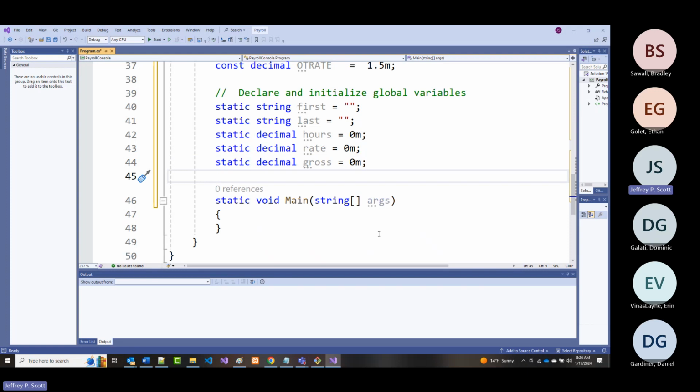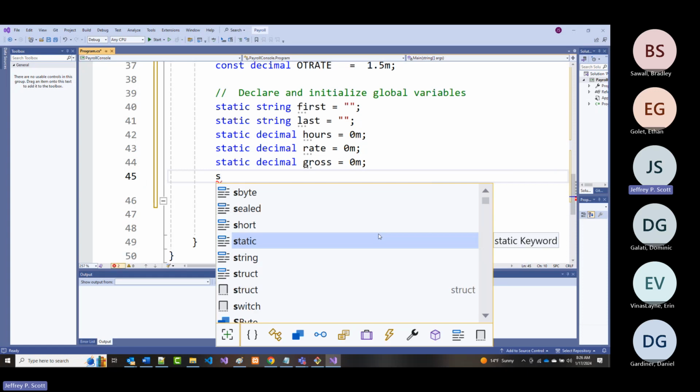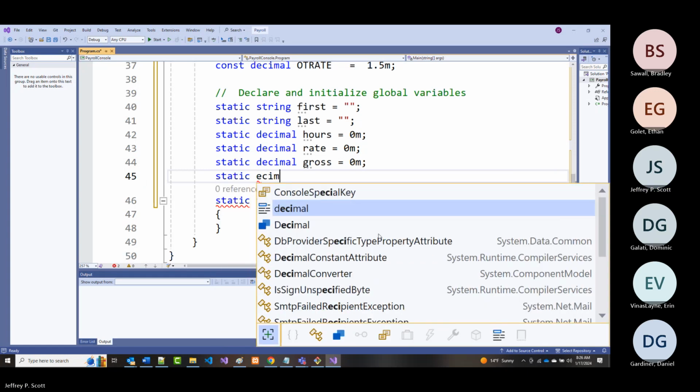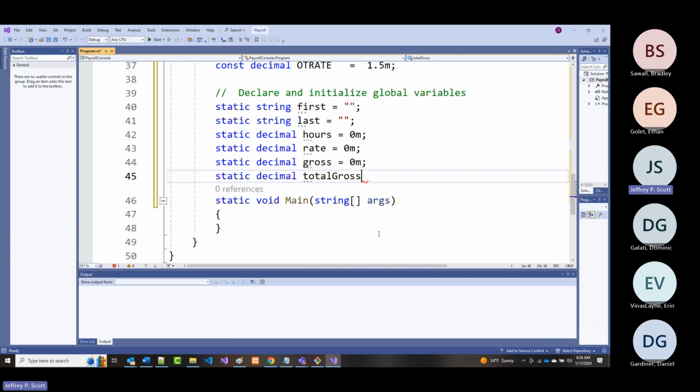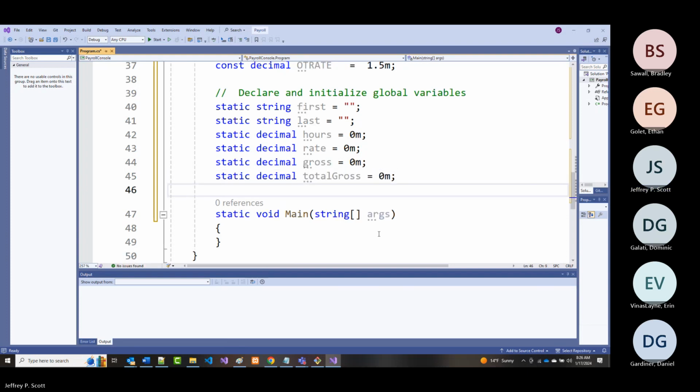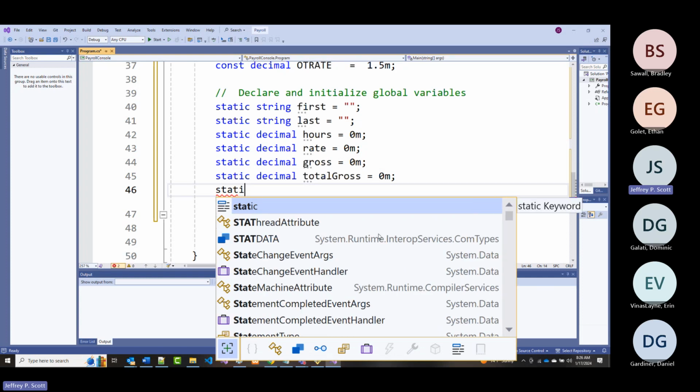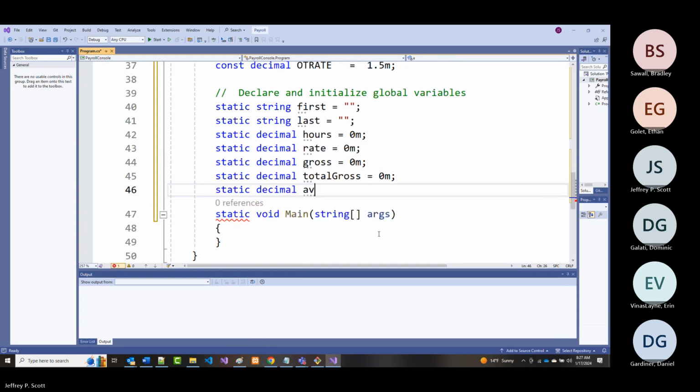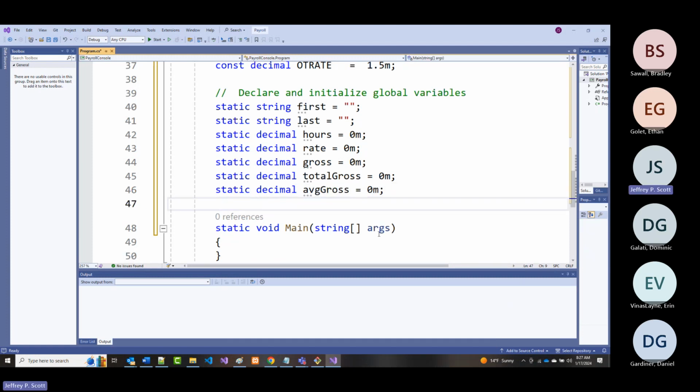All right. We're also going to have a total gross, which is all the gross pays combined. And I called it total gross. We're going to have another one for average gross. And finally, we're going to have an integer, which is total EMPs, and that'll be equal to 0.